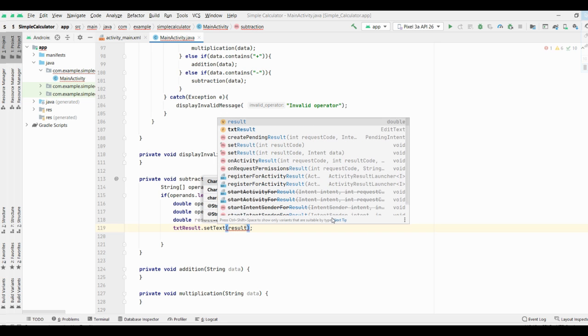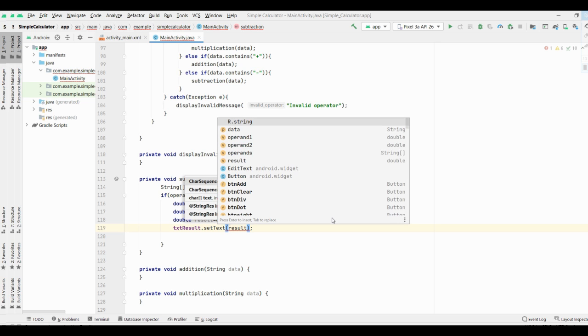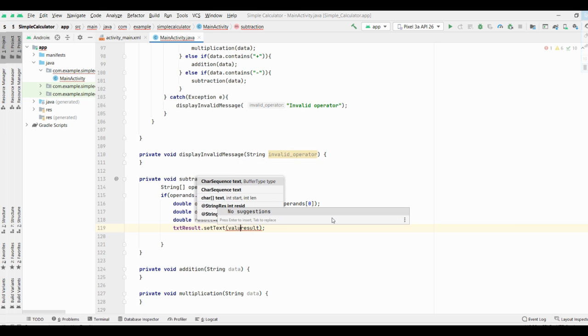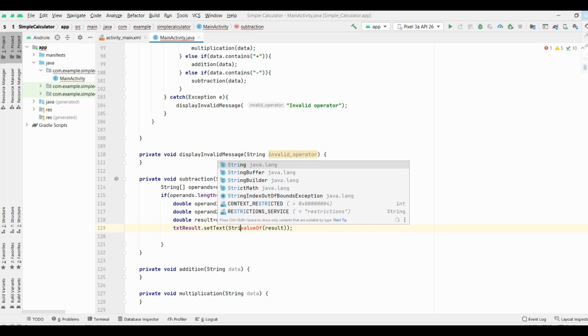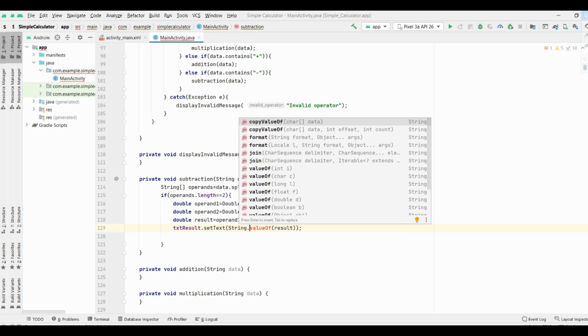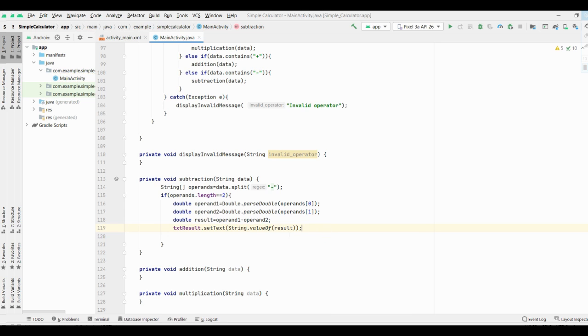So I'm just going to give result, and the thing is, this result is in the double format, so the value needs to be converted. So value of this result. And since this value is in the format of double, we need to convert it to string. So string dot value of result. Okay, I hope you all understood now.